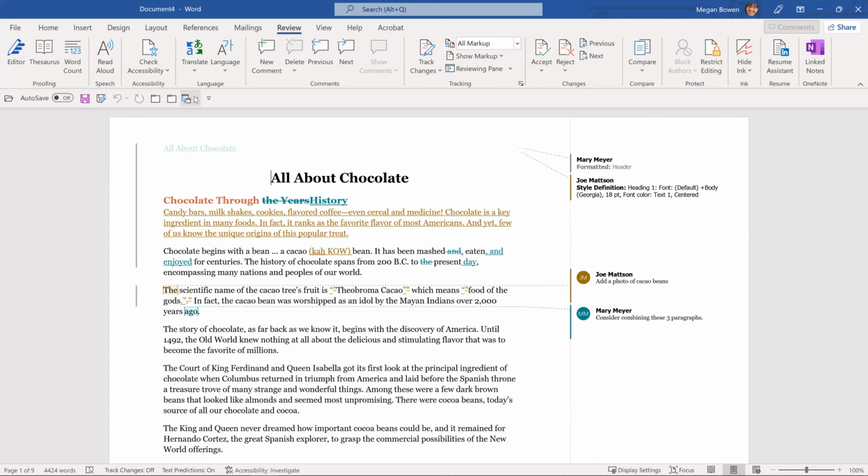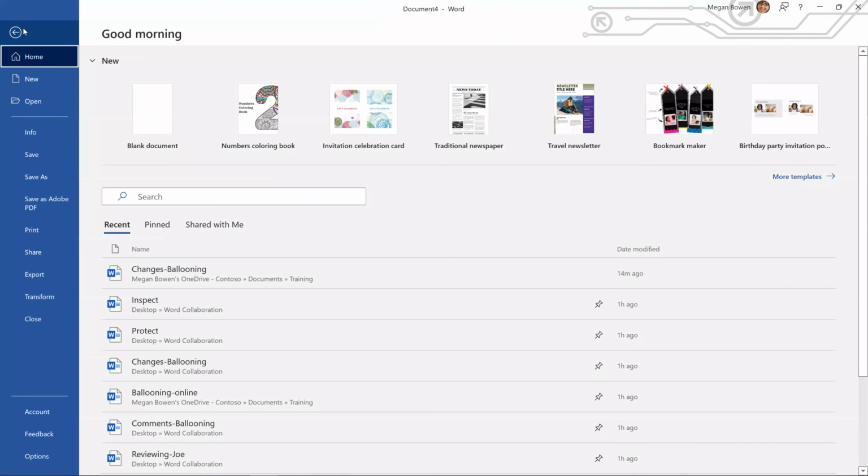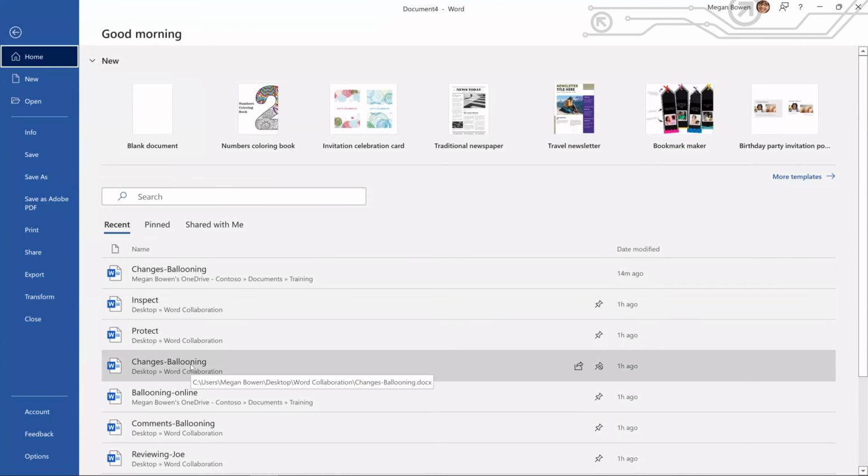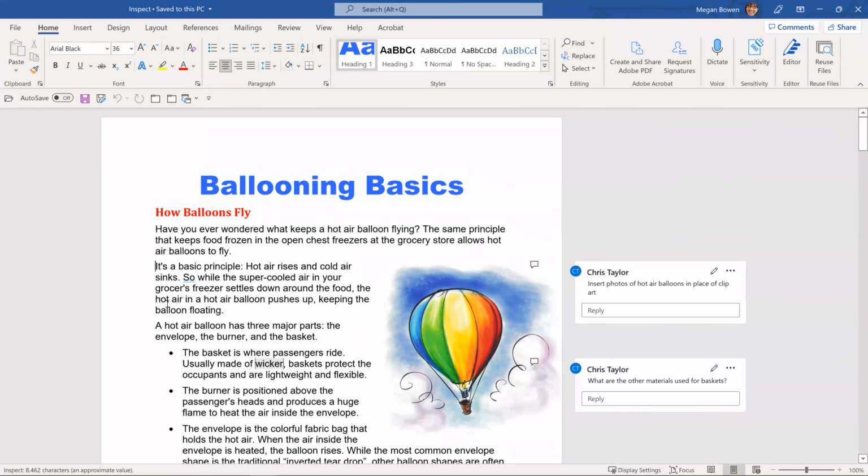Now, one last piece that I mentioned can be really important here for you. And that is that we want to make sure that our files are set up correctly. That is, we want to make sure that any markup that we have, any reviewing that we have, all of these things are not being shared outside of our organization. So we want to clean up our document. So how do we do that?